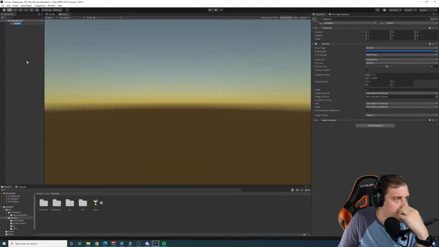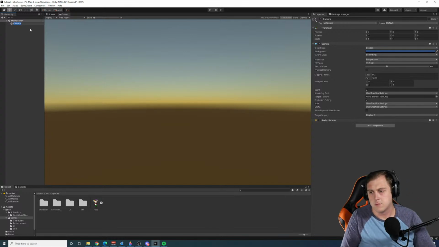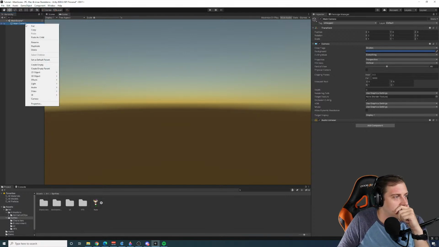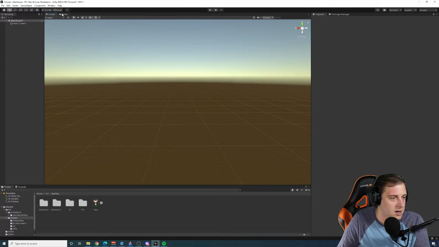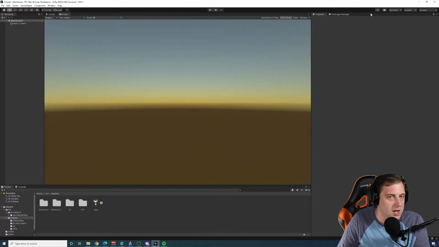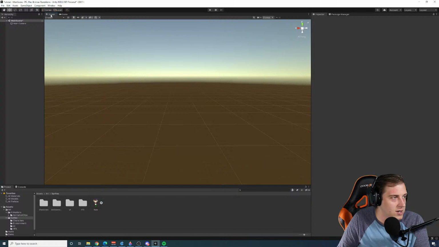I want a new camera. There we go. Because it's not doing any of this for me. Thanks, game. Thanks. I'm starting to doubt if this is even a 2D game. It looks like this is the same one as 3D.